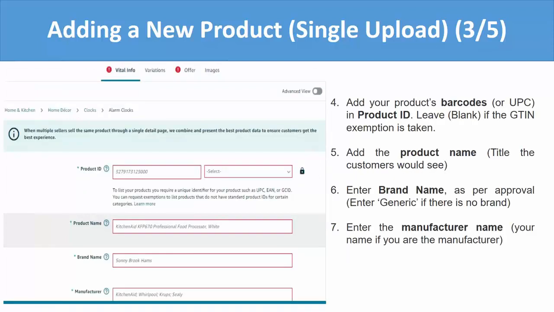First, you need to enter the product IDs or the barcodes. Again, if you have the product ID approval there, you would not see the asterisk mark here and you can leave it empty. But if you have the product ID code, then you can enter the product ID code. Second thing, the product name. So this product name is the title of the product.